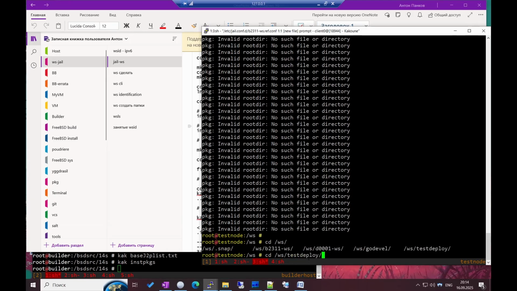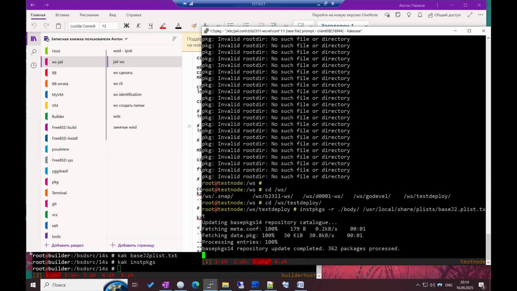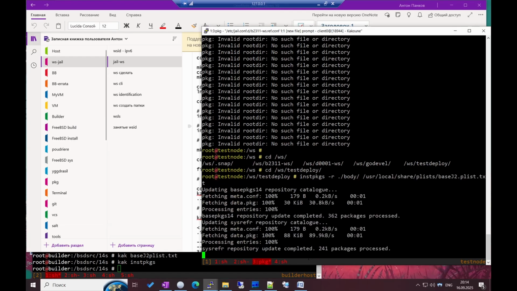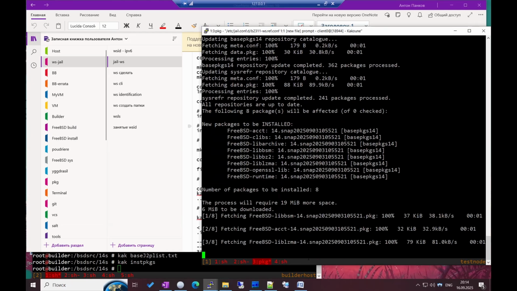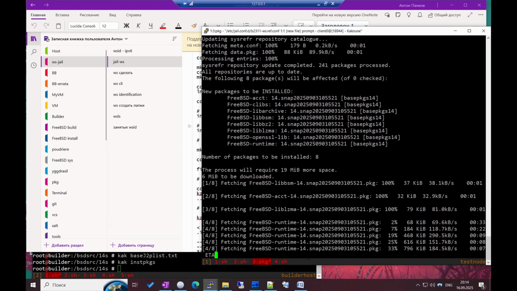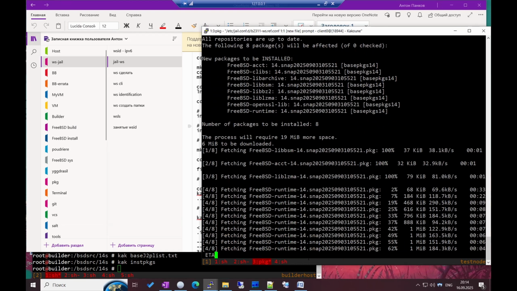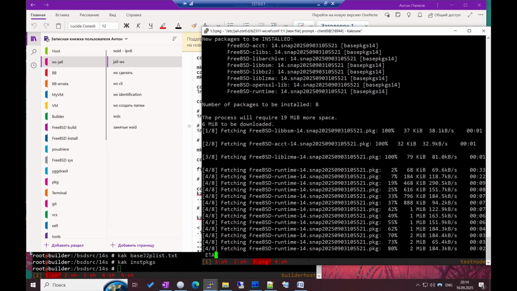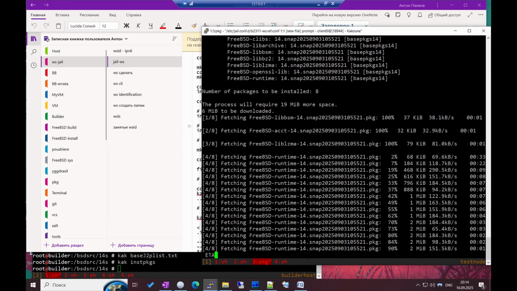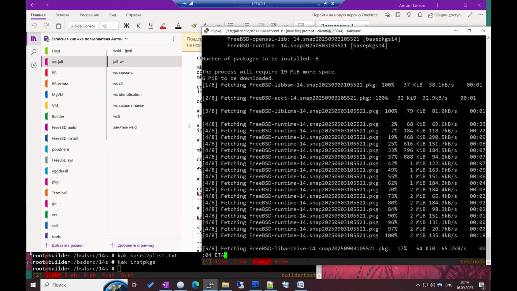Here we get the test deploy, and then the script goes one by one, fetching and installing base packages. When it's at the end of the process, we get a full hierarchy inside the specified directory. Then we just create a jail and it worked.